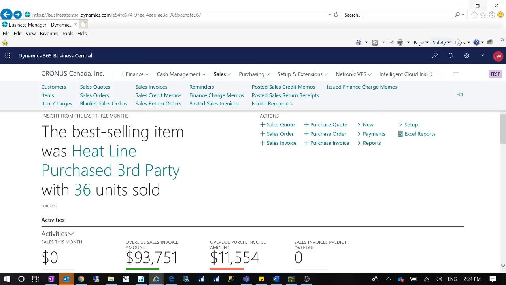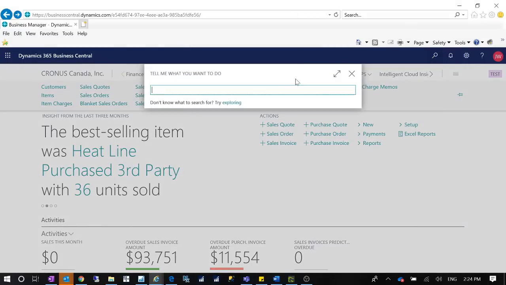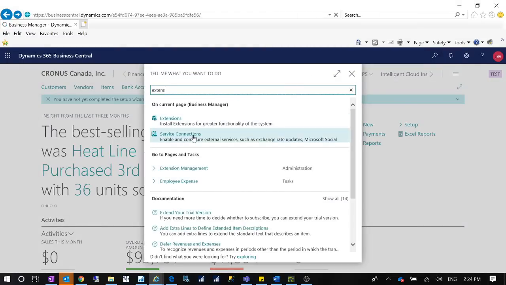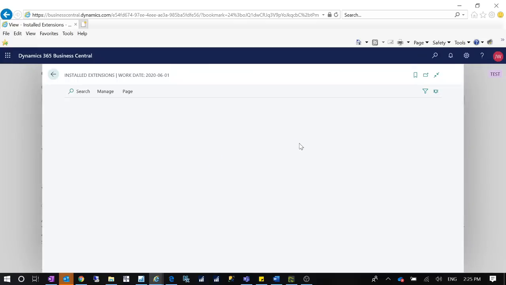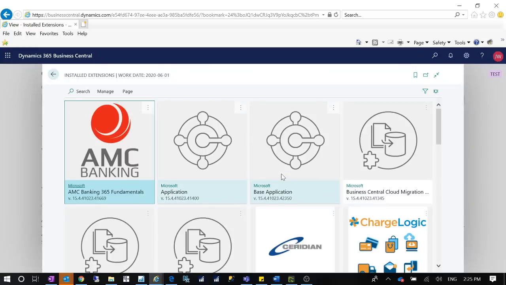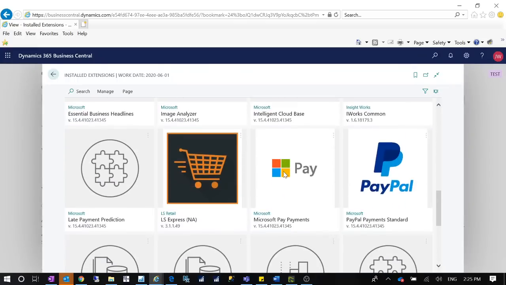So you can just go to your extension management and look for Microsoft Pay, and then you can just uninstall that extension. It will solve your issue. Okay, so Microsoft Pay, this one, and you can click here and install it.